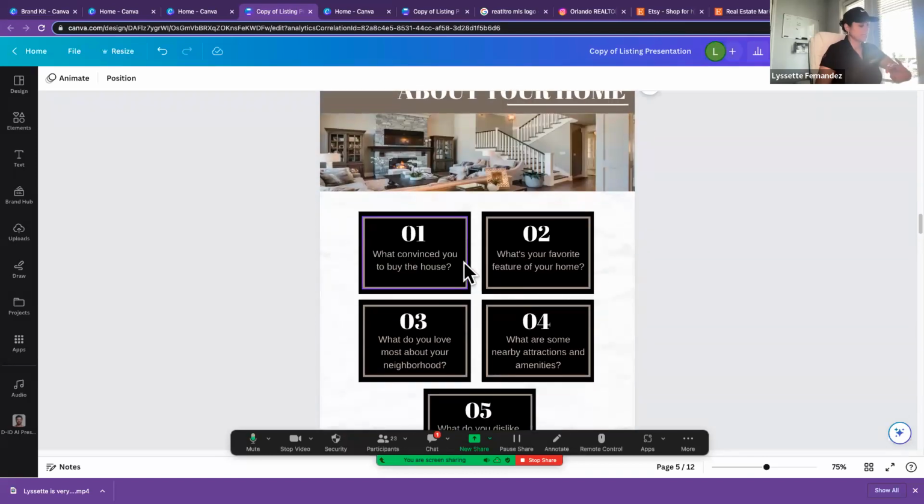Because let's say it's a luxury listing or something with a lot of acres, you definitely want to have your drone out there or your photographer to have their drone as well. So here we go.